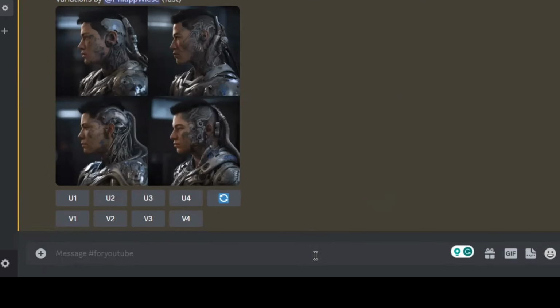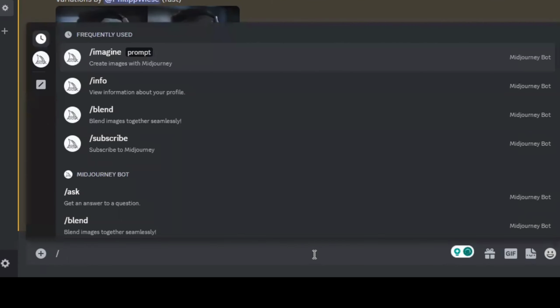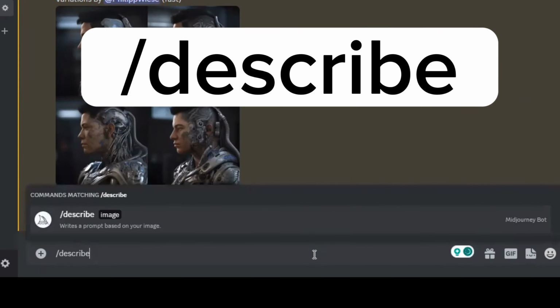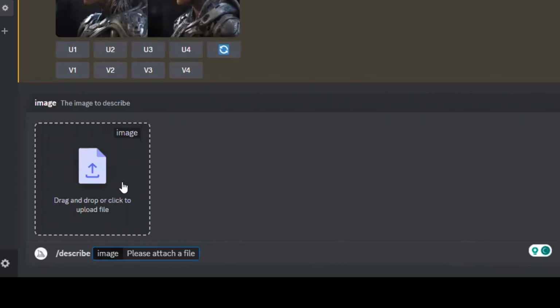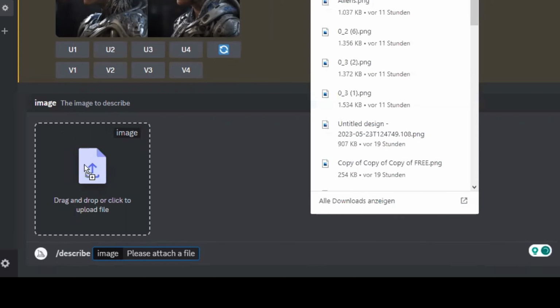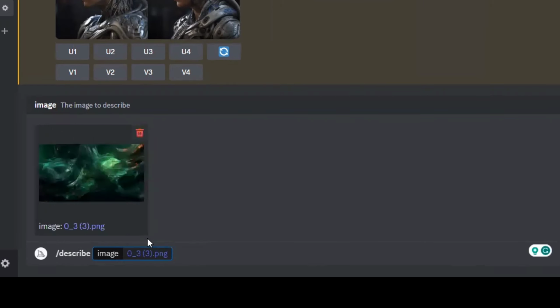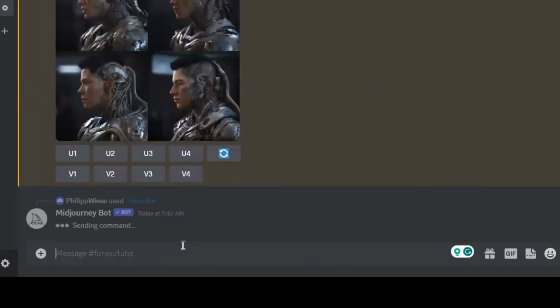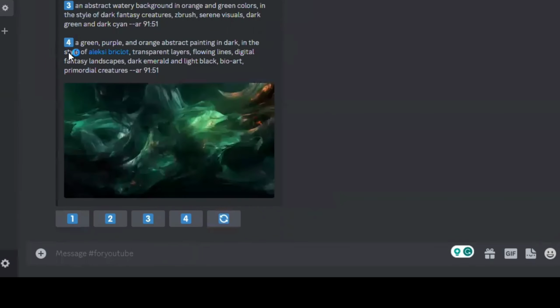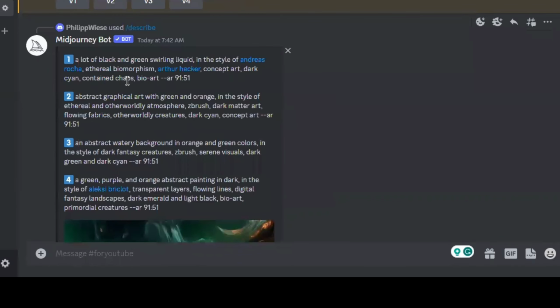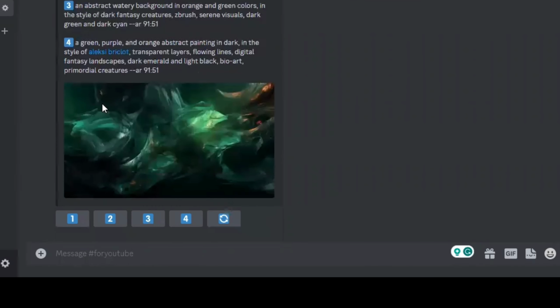Now let's move on to the next command that you should know, which is /describe. With that you can get prompt suggestions from Midjourney for any picture that you would like. So you have this picture bar up here. Let's drag in the picture that we saved earlier, the green dust if you remember that. And if you click on enter now, Midjourney will give you 4 different descriptions that could lead to this picture. Of course, you will not get the exact same picture, but it can be pretty helpful with coming up with new prompts for pictures that you want to try.